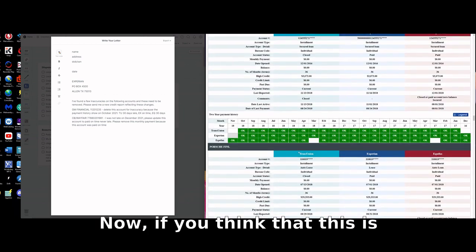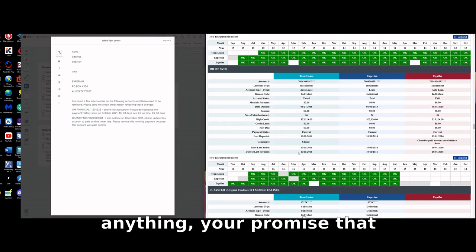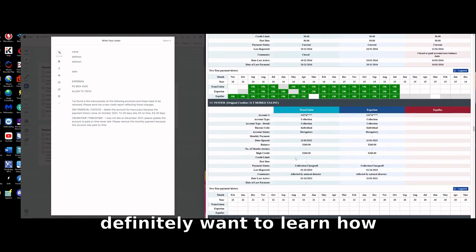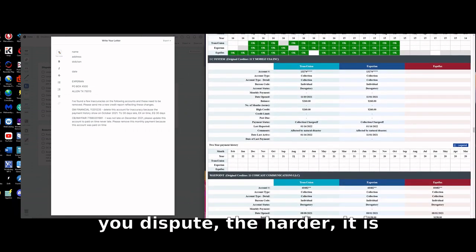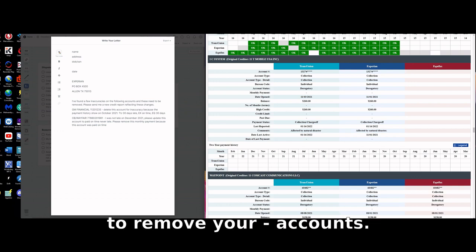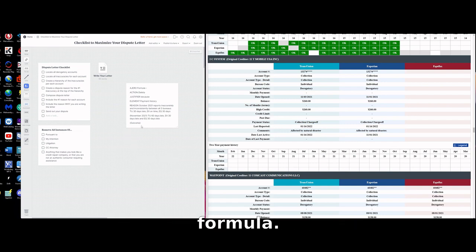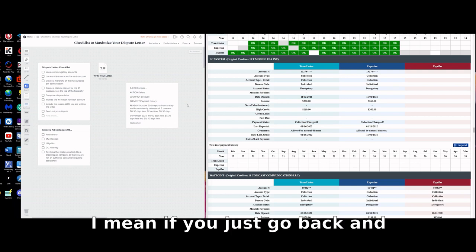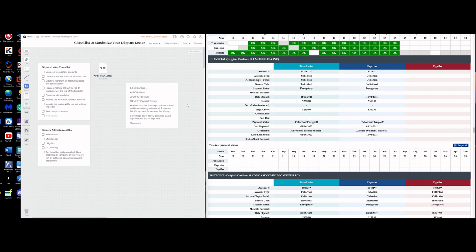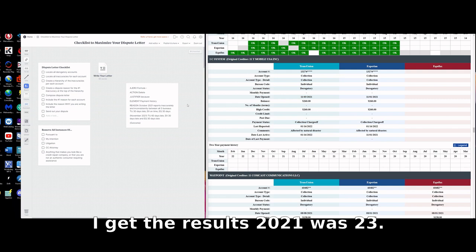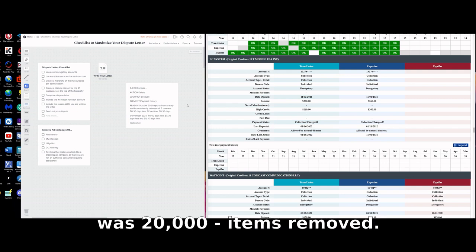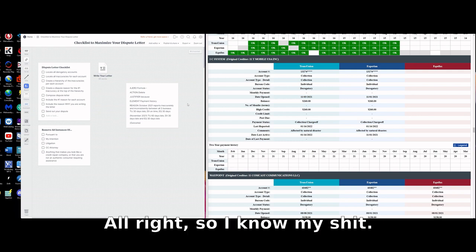Now, if you think that this is super basic and that you're not learning anything, I promise that it's not basic, and you definitely want to learn how to do this because the longer you dispute, the harder it is to remove your negative accounts. All right. And remember, there's a very specific way that you should be writing this using the JERO formula. I do this for every single client on every single letter, every single month. All right. So, I mean, if you just go back and look at some of the things that I've shared with you, you're going to see that my numbers don't lie. I get the results. 2021 was 23,000 negative items removed, and 2020 was 20,000 negative items removed. All right. So I know my shit.